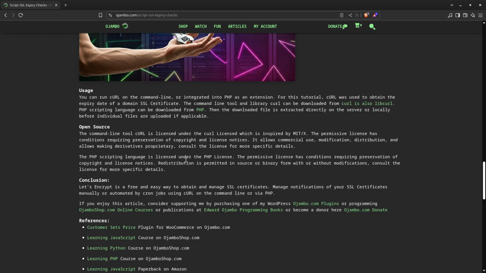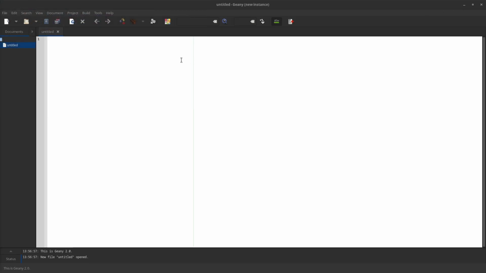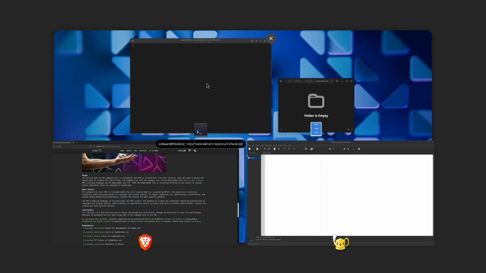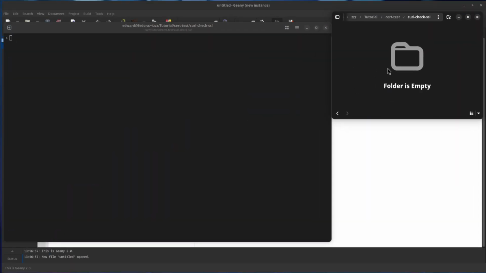I'm just going to go straight to the command line, so I'm going to minimize this. We don't need that yet, so let's go here. Actually, I don't need a folder. I don't know why I opened that up.